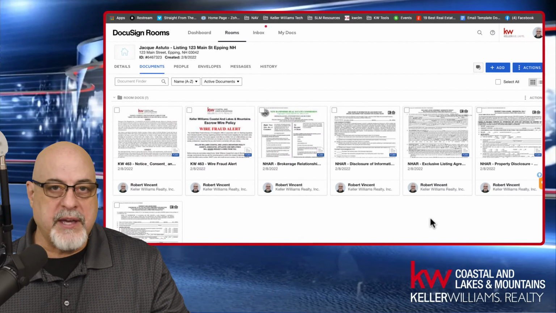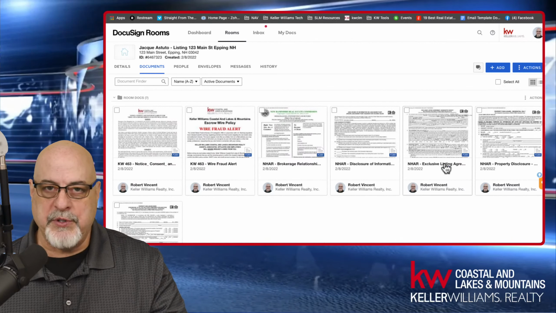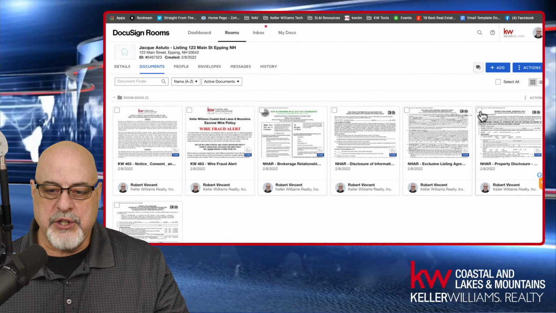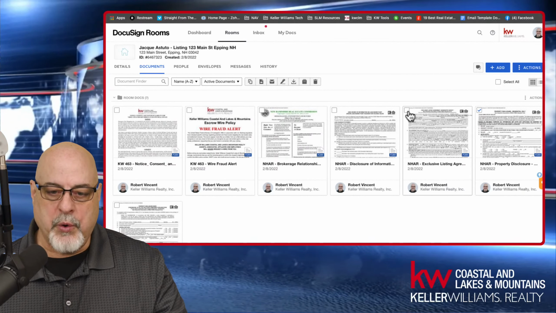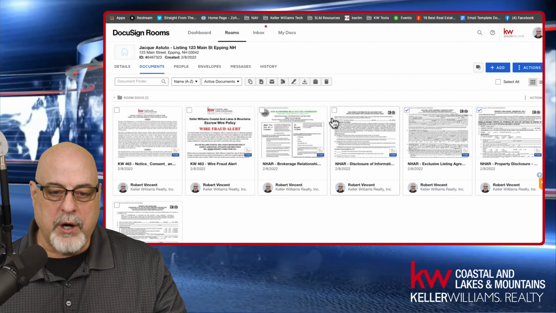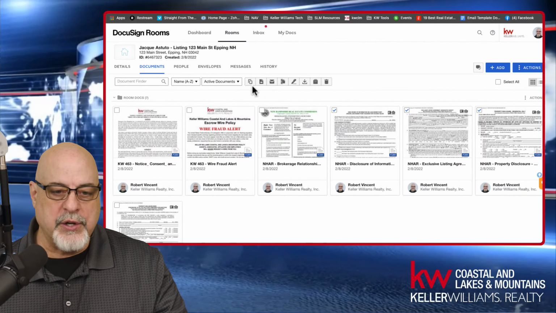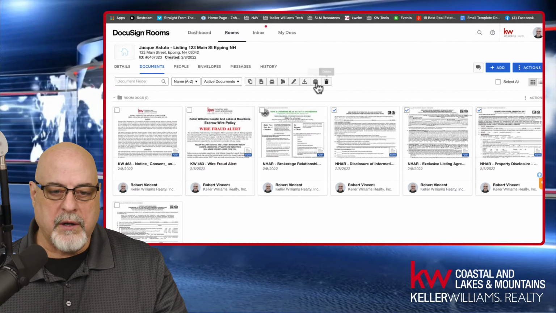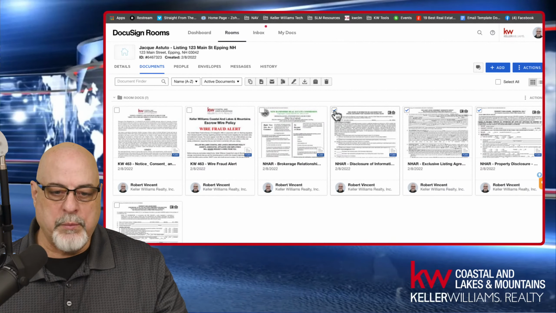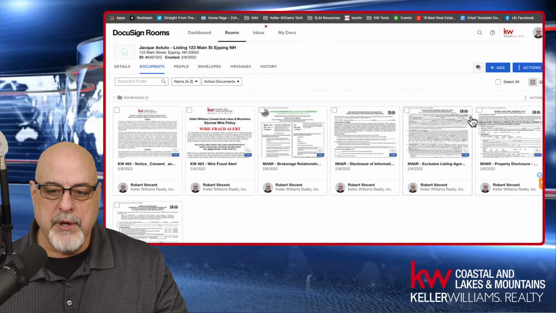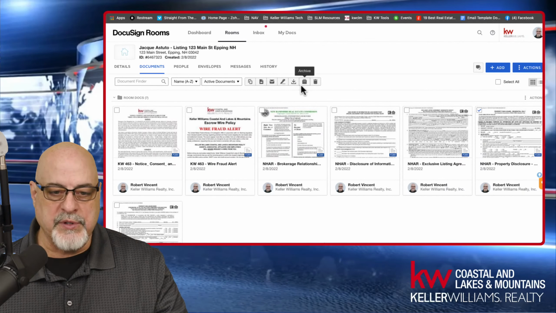But there may be a case where you want to add multiple documents to a single envelope and send them all out at the same time. To do that, you just put a checkbox in the upper left-hand corner of one or more of the documents that you want to send. And when you do that, you're going to see a brand new toolbar of icons light up. That toolbar wasn't here when you have nothing selected. It's not visible. But when you select something, it becomes visible.